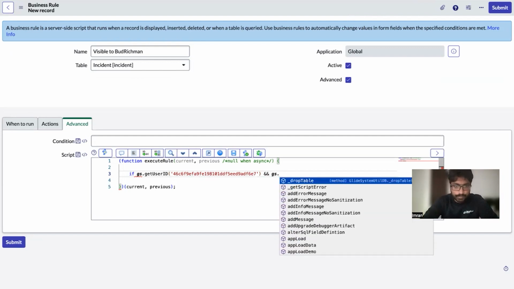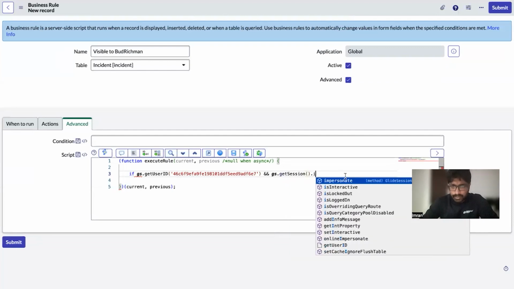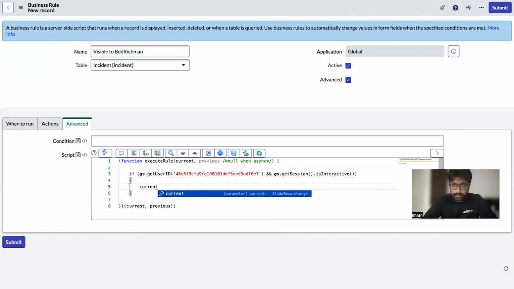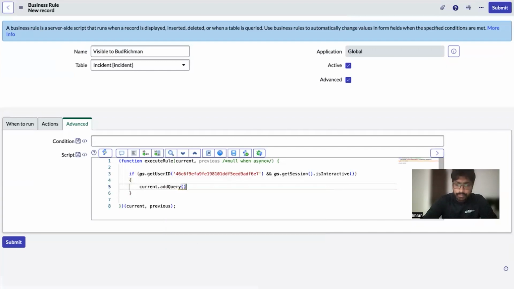So, gs.getSession().isInteractive(), take it in brackets. And here current dot add query. Here we are writing the add query.